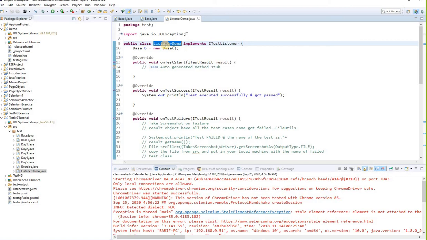Here it's similar. I create a class called listener demo, and all the listener methods need to be implemented on some specific class. Like WebDriver has implemented classes, specific classes, which are Chrome driver, Firefox driver, Opera driver. Those are the specific ones. Without those classes, WebDriver cannot execute. So similarly, your listener class needs to implement some specific class.